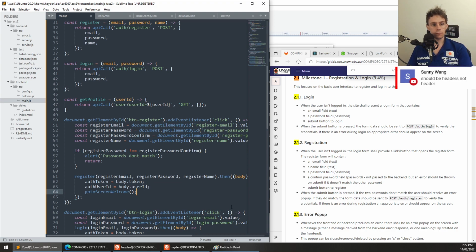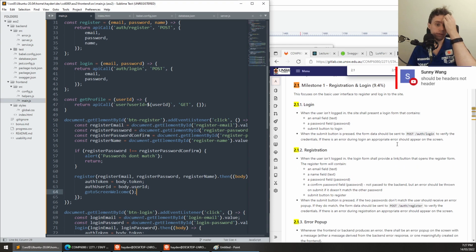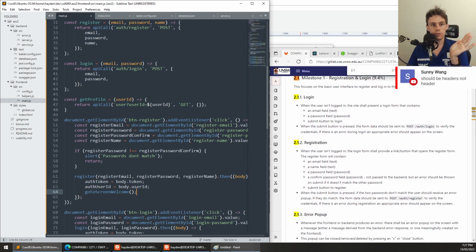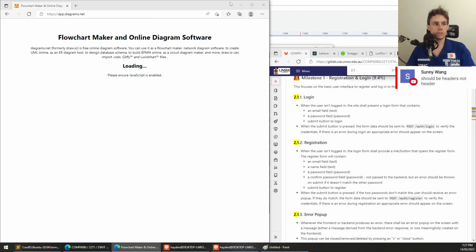So anyway, when I look at an app like this and I want to try and understand it and think about how to plan it, you can use a whole bunch of different tools for this, whatever you want. One of my favorite online tools, if you don't want to pay for stuff, is app.diagrams.net.